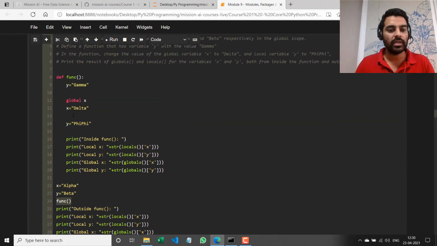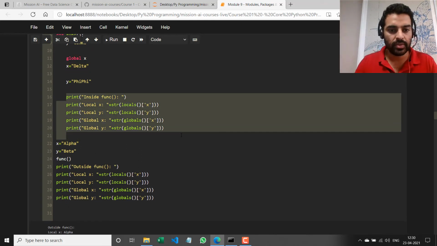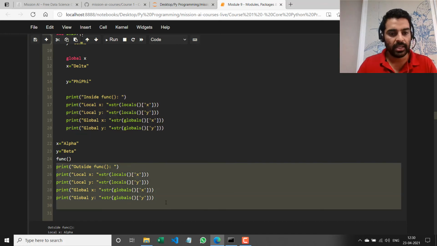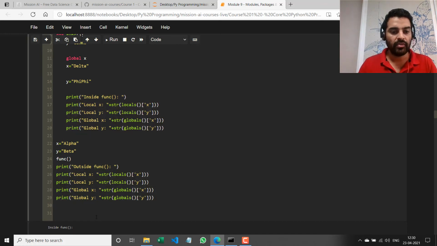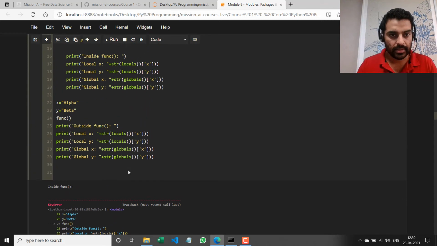So the function basically maintains a local copy of y, and it has changed the global copy of x, right? And it's printed out all these values using locals and globals. And after calling the function, then I do the same thing in the global scope. So now if I run it, oh, there was an error. KeyError x.